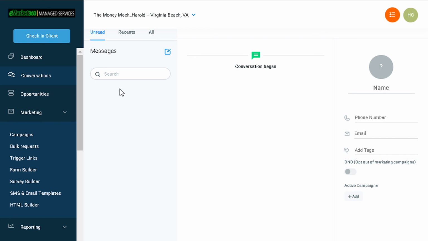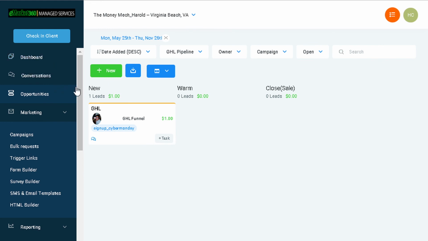the conversations tab. You can actually see all the unread messages right here. The recent ones, if you happen to have a conversation or exchange of messages or calls, will be showing here, and it will pull out all the conversations. Even if the message is already in the archive, it's still gonna pull out here. So that's basically it. Opportunities, dashboard, conversations.